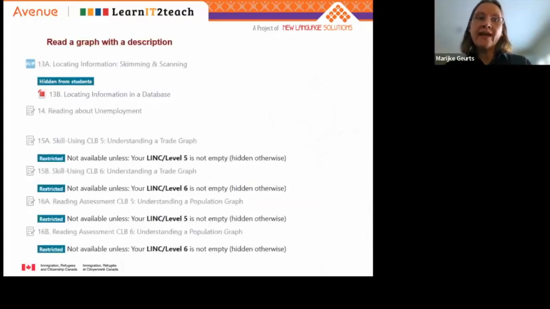When the module is added to your course, all of the activities will be hidden as shown by this tag. For the screenshots in this presentation, we've removed most of those.